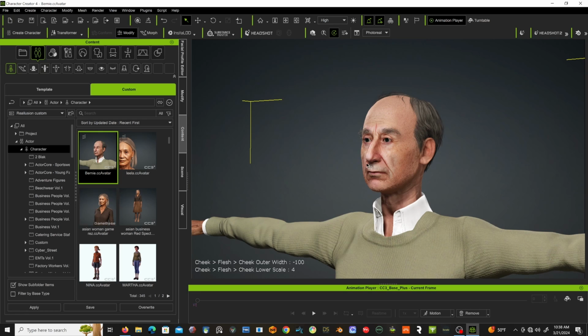In the next video, we'll be here in Character Creator again, and we'll probably bring him into ZBrush using Face Tools and do some more cool work with him. But that's how you get a basic character from an AI image and make him really cool.